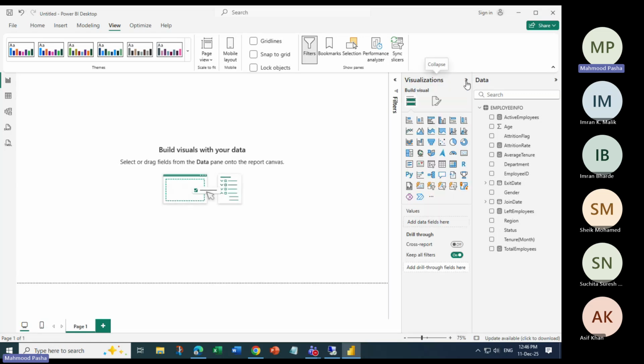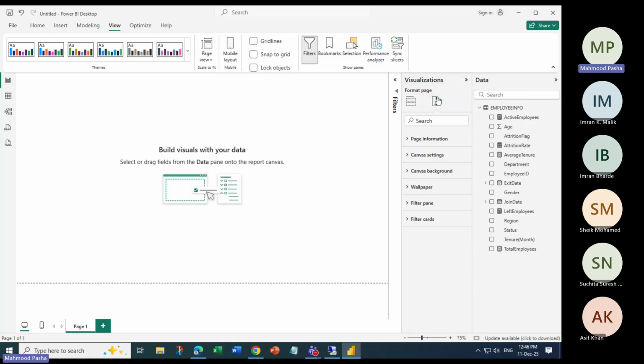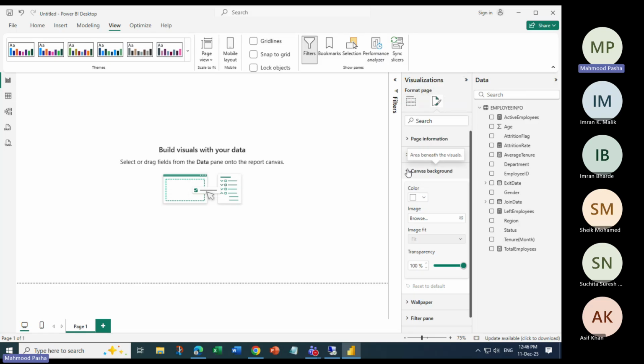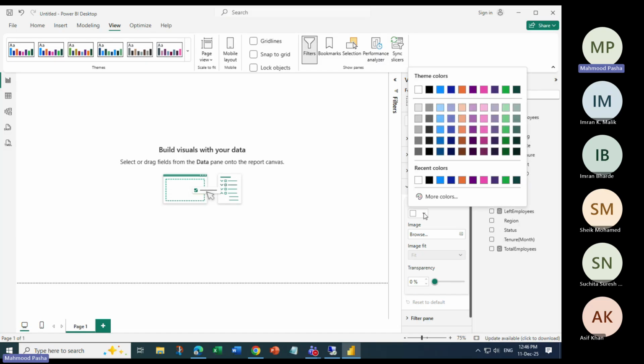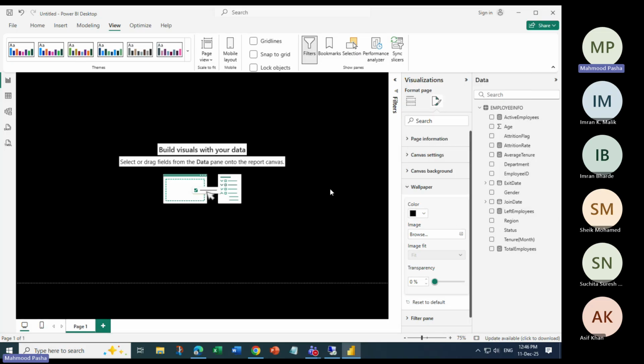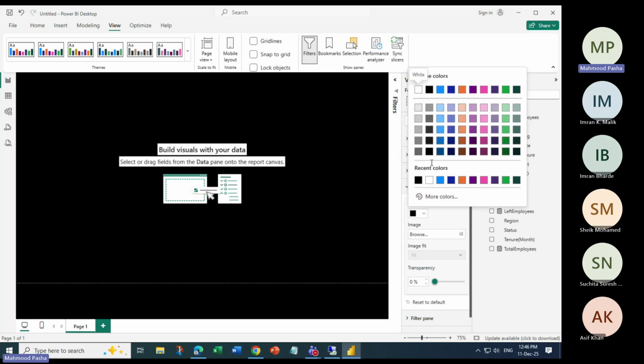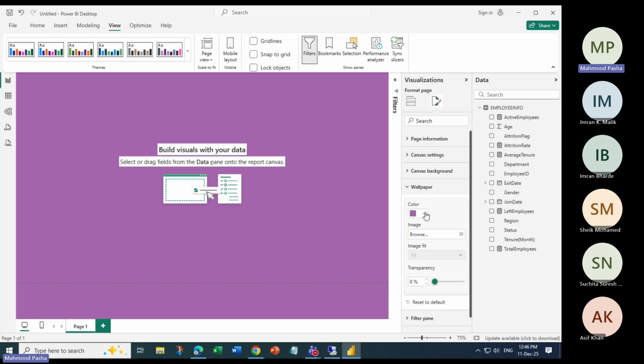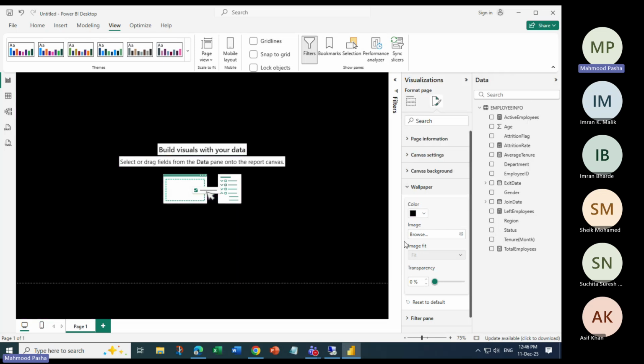I'll go to visualization, and you can see there is Format your report page. It says Page, right? Now under canvas background, we have a wallpaper. Actually, I want to change this wallpaper color. The wallpaper color is this, and I want to keep it with any other color you can choose. I choose black because according to the example I'm taking, it is black. If you want to put any other color, that's your choice. You can change it, there is no issue.